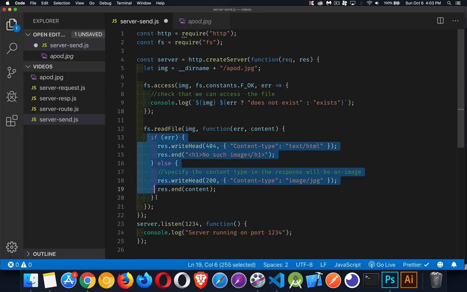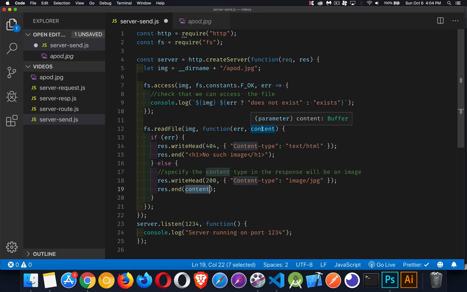Now inside my readFile callback function, that's going to run once we've accessed this. If there is an error, then I'm going to be sending back in my response object, res, which is defined up here by the create server, a 404 error message with the content type set to HTML, and I'm just going to write out this message, no such image. And if it does work, then we're going to set the content type as image slash JPEG. We'll send a 200 status code, and then the content, this is what we're writing back. So this is what we get as a result of reading that file. So we're accessing this file, and then that whole thing is being passed to the response.end method.